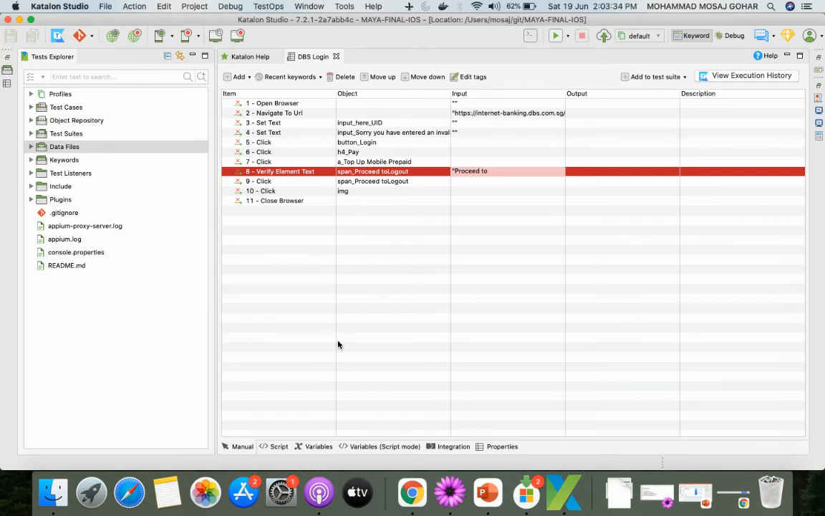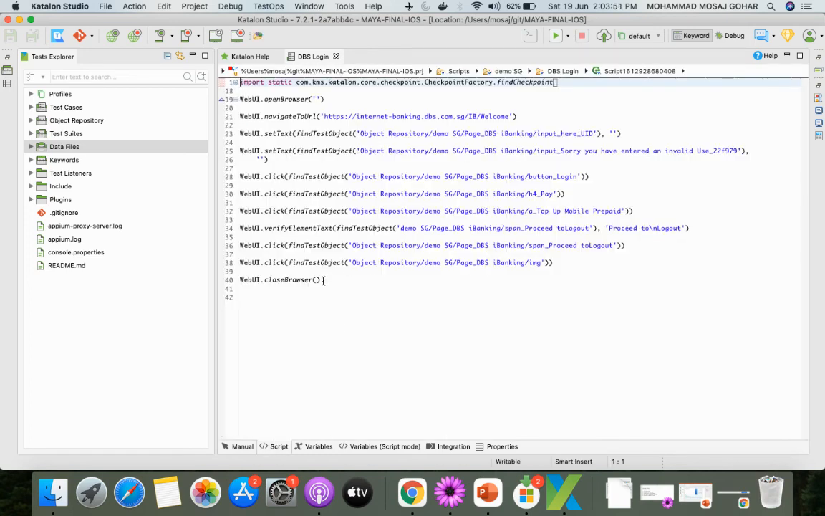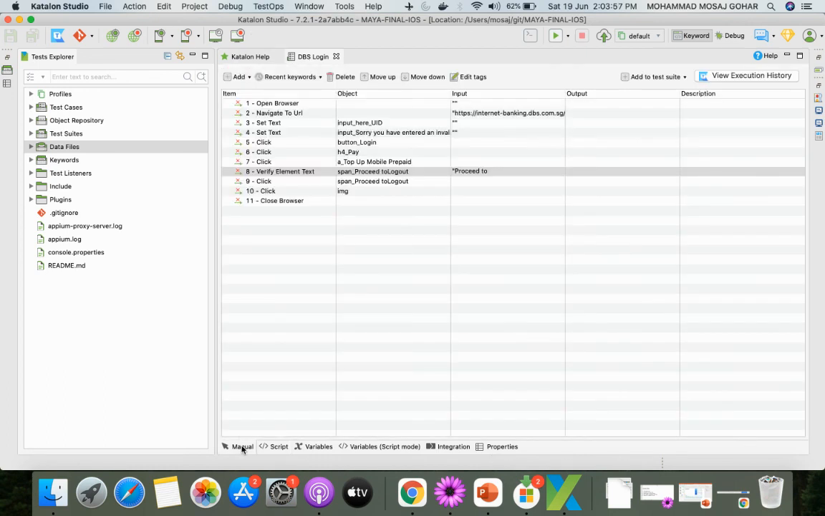There are different modes in which you can do scripting in Katalon Studio. One is the manual mode, and the manual mode is the default mode, right? So whatever you see over here at the bottom, this is the manual mode. Scripting mode is where the same thing is getting converted into Groovy, and you don't have to do anything for it. Katalon will automatically do it once you do the recording. So these are the two modes, manual mode and script mode.